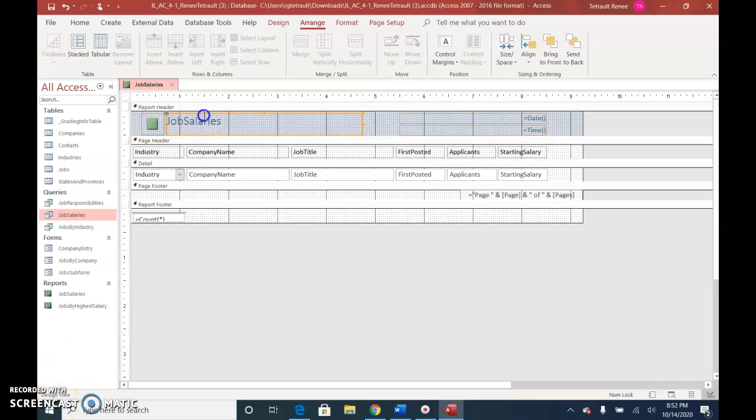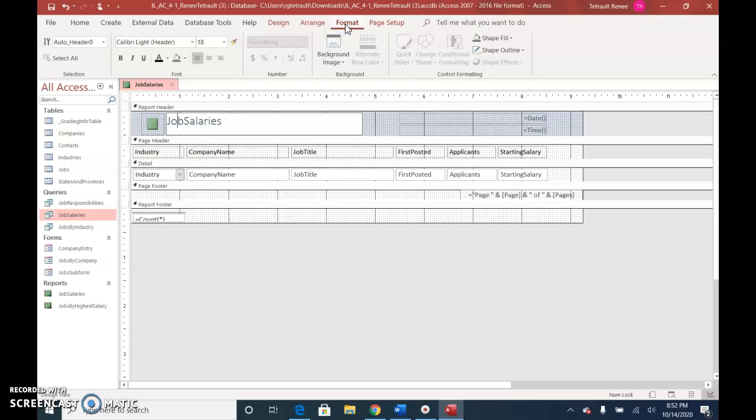Now click the title, Job Salaries, and with the title selected, click the Format tab, and again with the font color, choose Automatic, and then change the font size to 24, and then click so that you're between the B and the S and press the space bar.